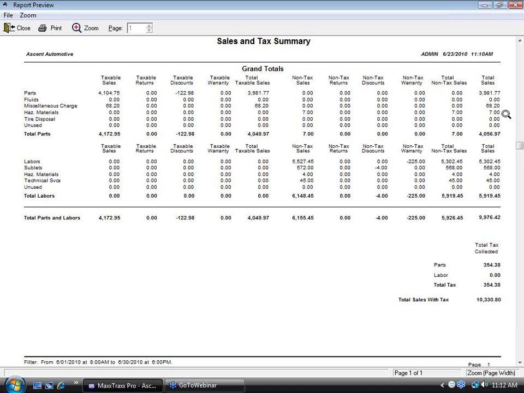Then notice here I have $7 for hazardous materials. In our state, hazardous materials is non-taxed. Why is it showing up on the upper part with parts? Because notice, I actually have hazardous materials down here as well. How did these numbers get here? I have a hazardous materials fee tied to a part as an add-on charge. Whenever I sell a part, let's say an oil filter, I may have $1 tied to that oil filter that gets added to my RO automatically.